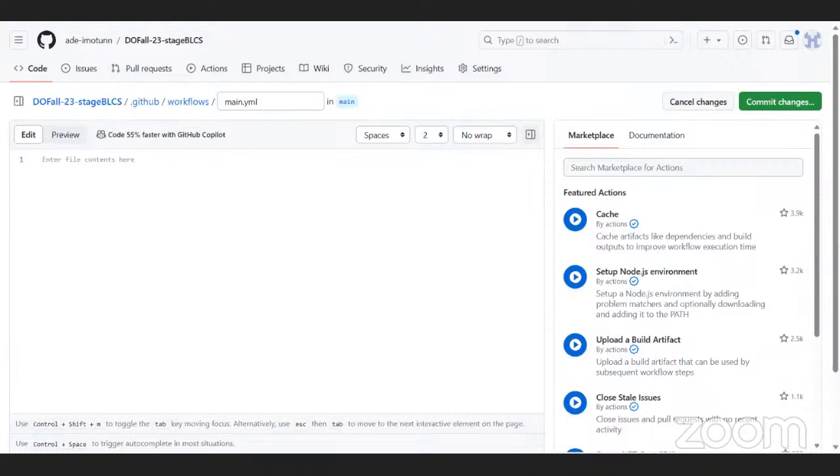YAML is just the syntax with which we write workflows. It is a very widely used syntax. It's used for declarative programming in a way, not even programming, it's just declarative statements where you declare what you want. You declare that this should be true, and as long as that value doesn't change in that YAML file, it will always be true. So YAML is a declarative syntax that is widely used.